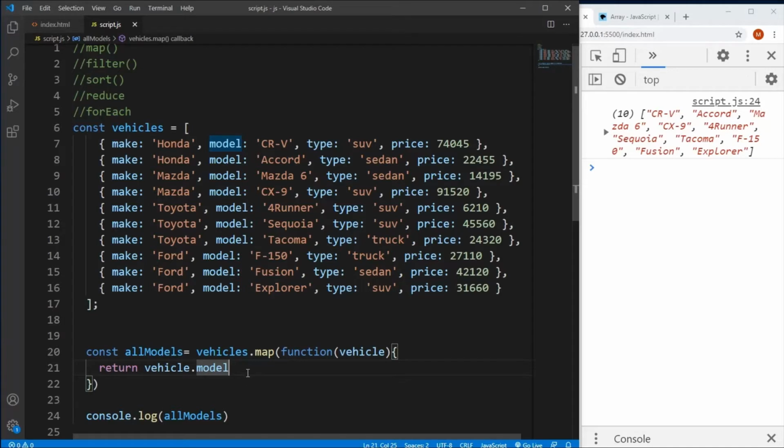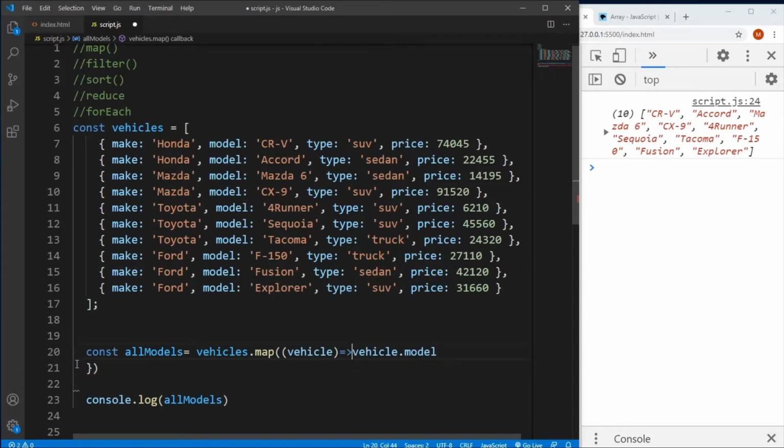This was the ES2015 way. We can put it in ES6. We can remove the function, we don't need that. And then we can remove the curly braces and replace it with an arrow. We also don't need the return. We can remove the other curly braces. And let's see, it should still give us the same result.